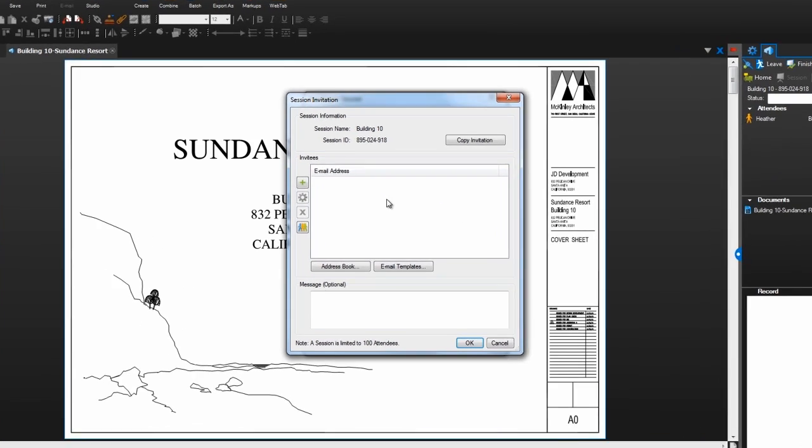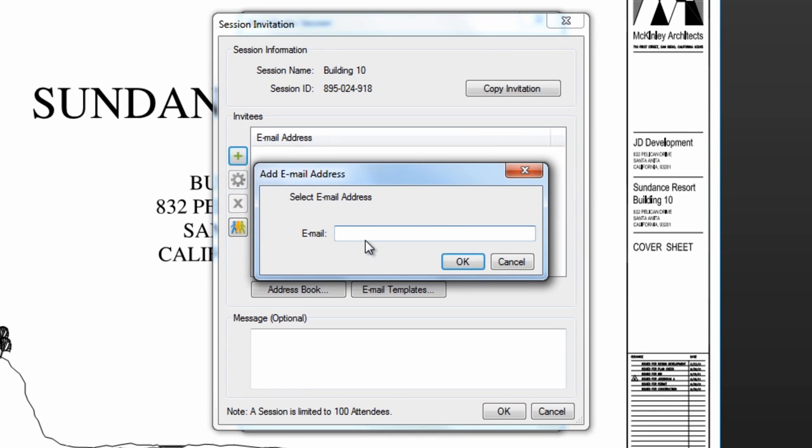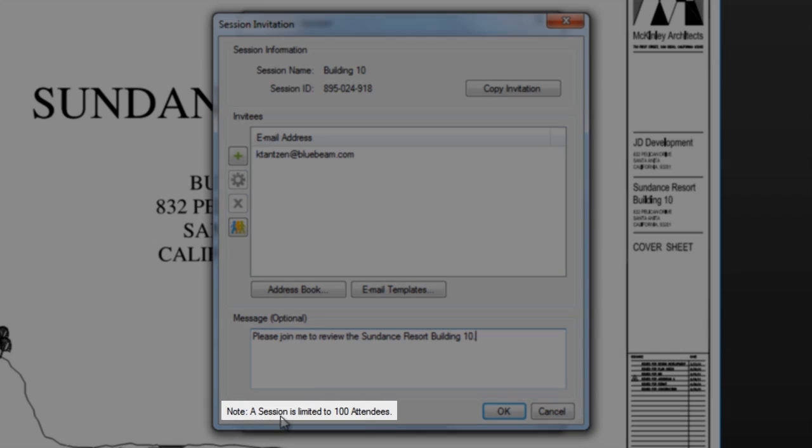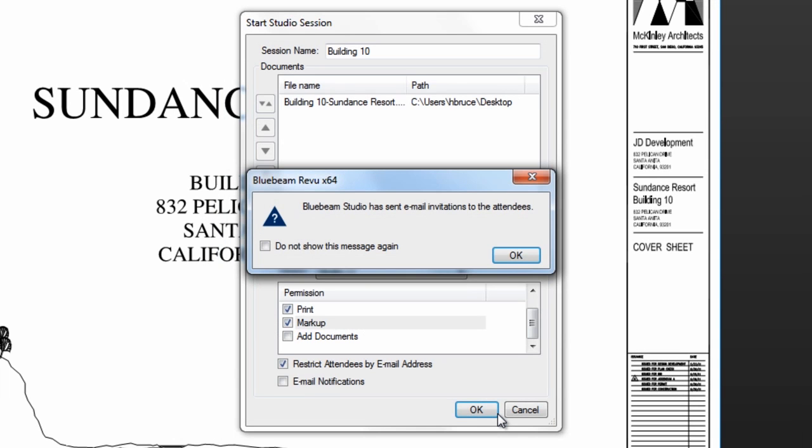Now you can invite attendees by adding their email addresses to this list, or copying this invitation information into an IM or other type of message. Remember that if you checked that Restrict Attendees by Email Address option, anyone you send the session info to must be on that list. Down here, you can choose to add an additional message to the session invitation. Note here that Studio only allows up to 100 attendees in a single Studio session. Click OK, and the invitations will be sent.